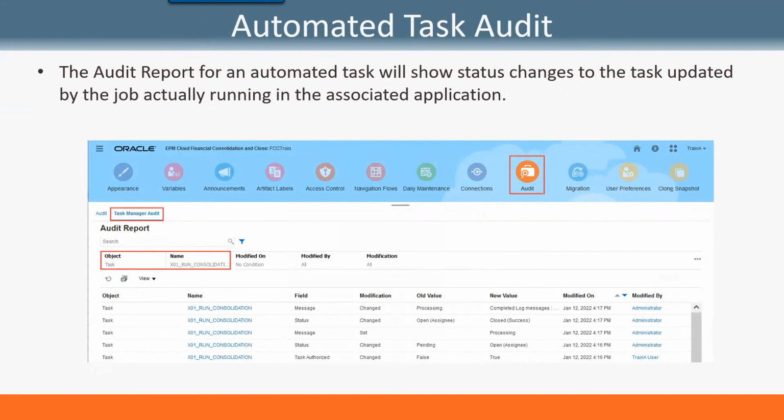Once the predecessor task was complete and this task was authorized, Task Manager set the status of the task to processing because the job was running. Once the job was completed, the consolidation job basically talked back to Task Manager and said, hey, I'm done, right? And then the status changed to closed and completed with log messages, which showed up in the properties of the task itself.